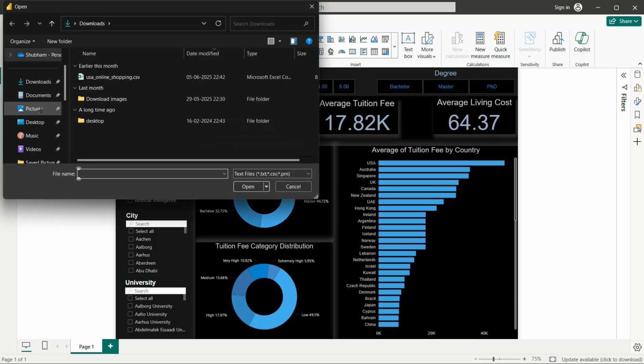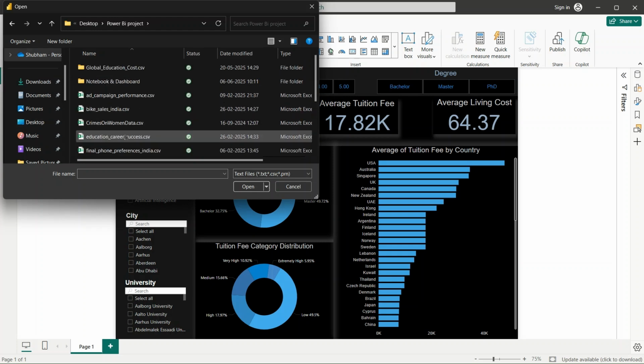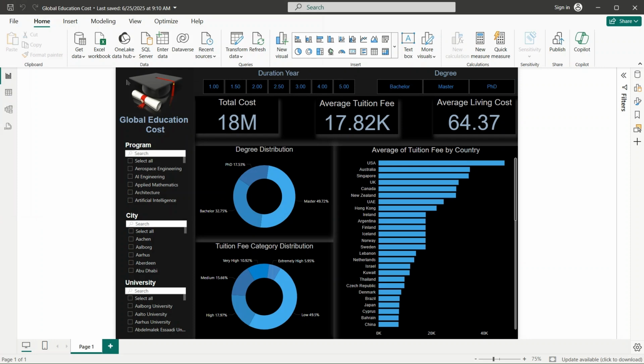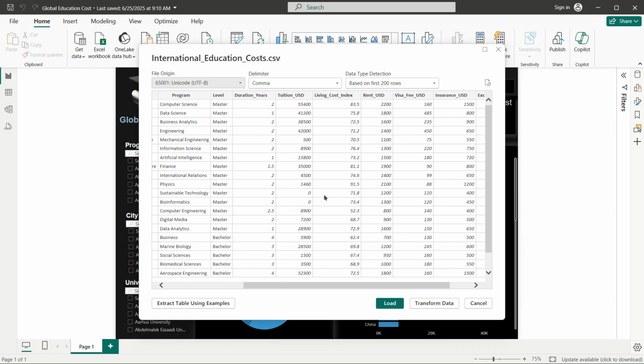We will come to our data where we have downloaded it. So we will go to Desktop and we will go to the Power BI project. We will go to global and we will select our data from here. So once we click over it, let me show you. It will take just 5 to 10 seconds, and the data will be uploaded.